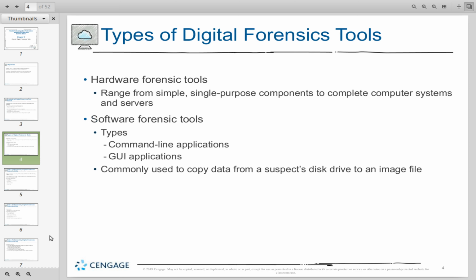So, types of digital forensics tools. Hardware forensics tools range from simple single-purpose components to complete computer systems and servers. Software forensics tools types: command line applications and GUI applications, commonly used to copy data from a suspect's disk drive to an image file. Now, of course, we've been through DD, the data dump, or convert and copy, to copy a drive over, which is a great way to do it.